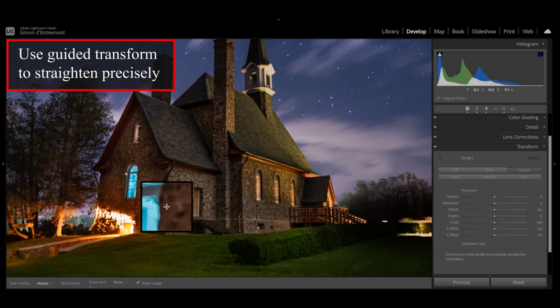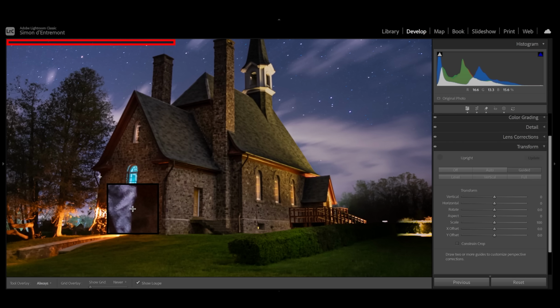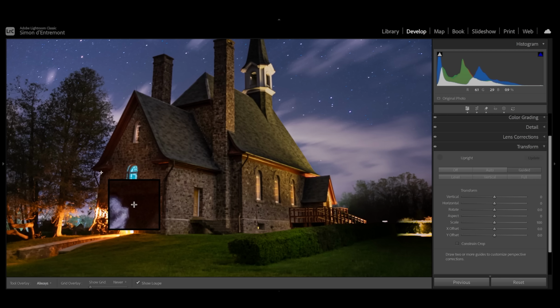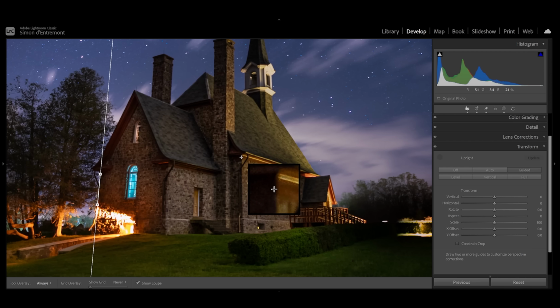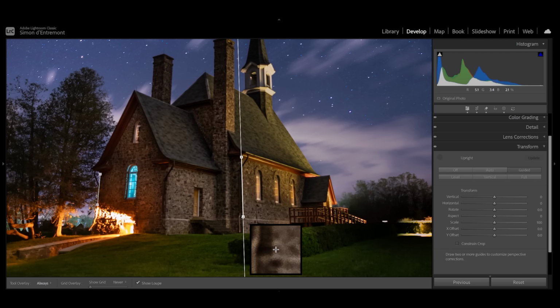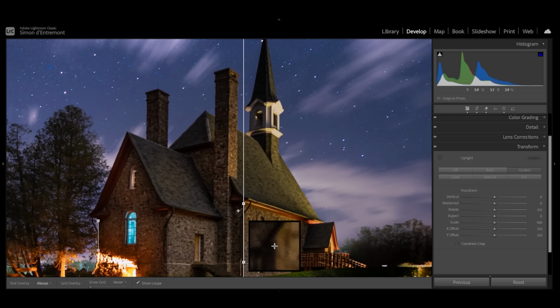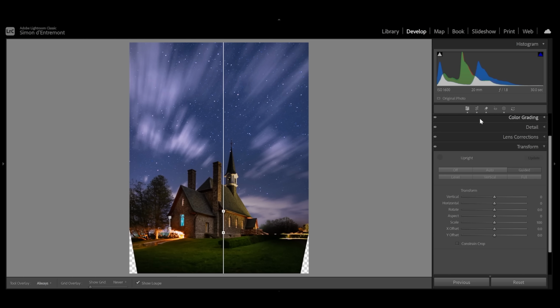Now I'm going to create two lines, either parallel or at 90 degrees to each other, which you can use the side of a building and a horizon, or two sides of a building or two sides of a street, for example. So I'm going to click once up here and drag down to another line on the edge of the building here. And then over here, I'm going to do the same thing, click and drag again on the edge of the building. And when you release, it will have straightened out your building.